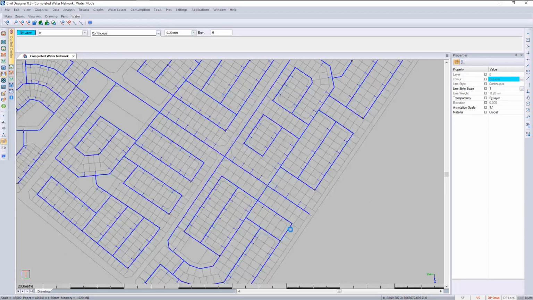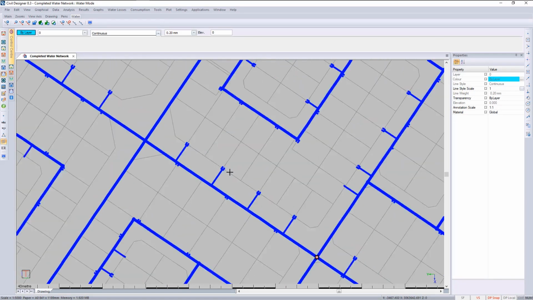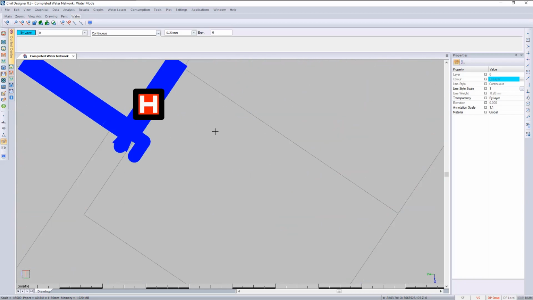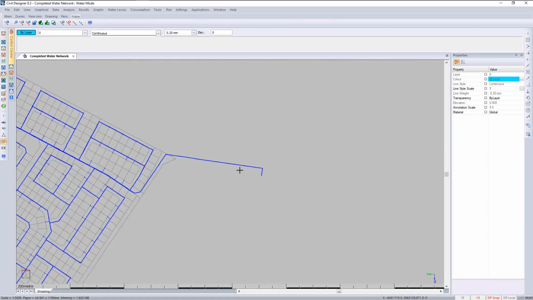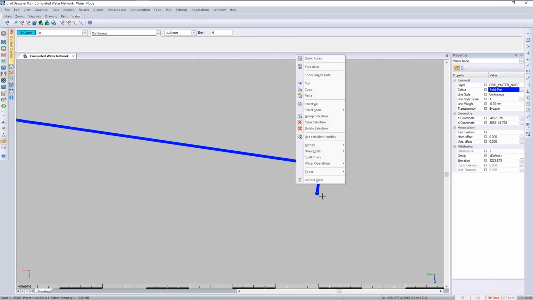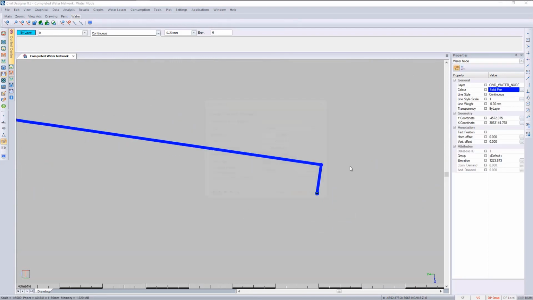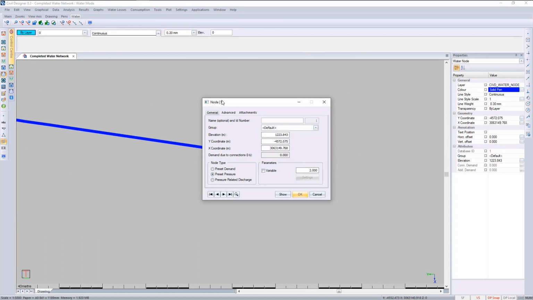Here you can see I've got the network. I've got all the house connections connected, and I've also got all the fire hydrants connected. Just for a quick test, I gave this node a preset pressure of 2 bar. That'll just help us get the network running. We can always change that to meet the demands should it be required.